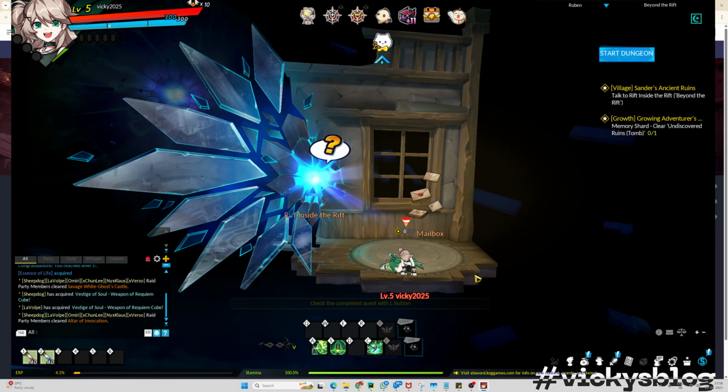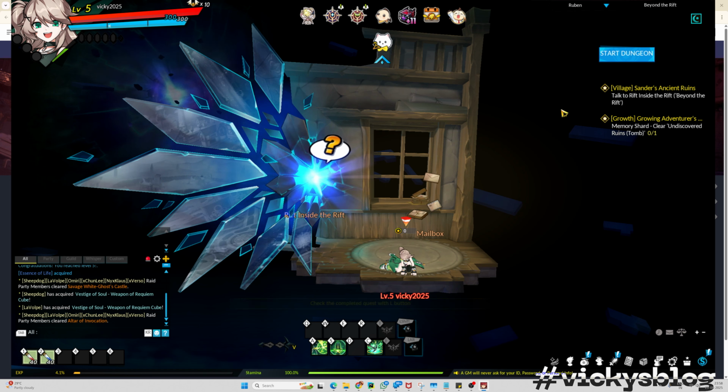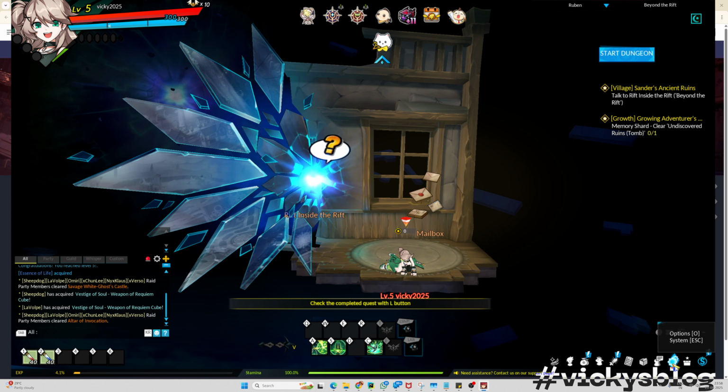Hello guys, in this video I'm just going to explain how to change the screen resolution type for Elsword. In this anime game, I'm going to change the full screen size. Once you finish all the mandatory levels, you can see these options.